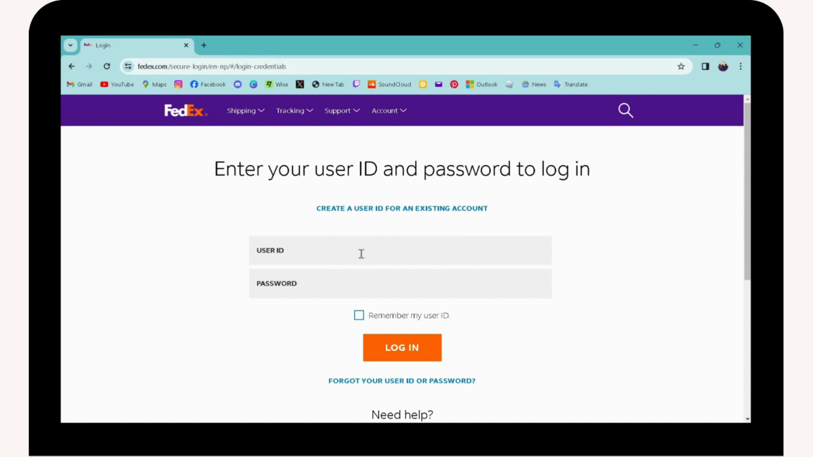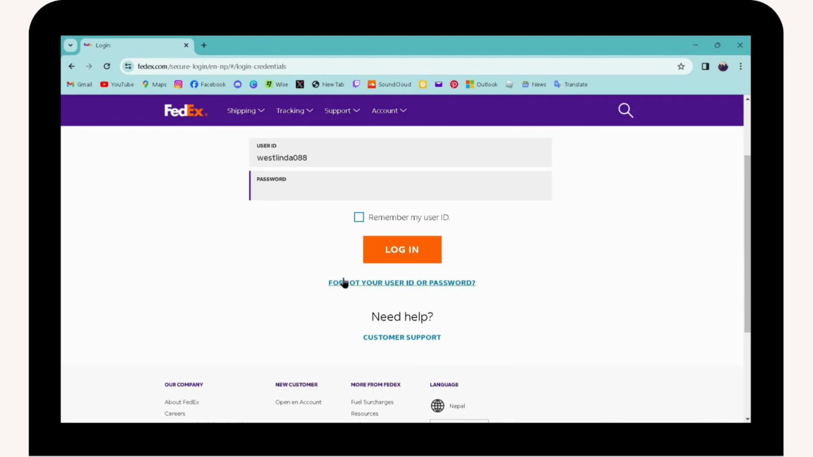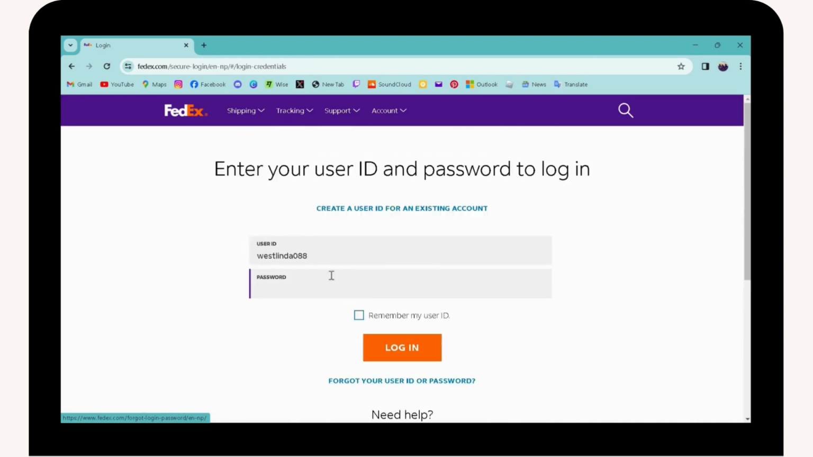So to log into your account, first you need to enter your user ID. So enter your user ID. Once you enter your user ID, you need to enter your password on the next blank. But if you don't remember your password, then you can simply go for forgot your user ID or password so that you can get some help while logging into your account. But if you remember your password and user ID, then enter your password and the user ID.